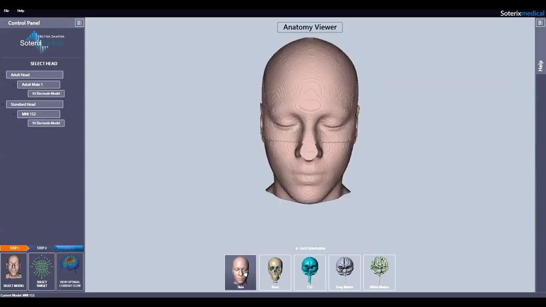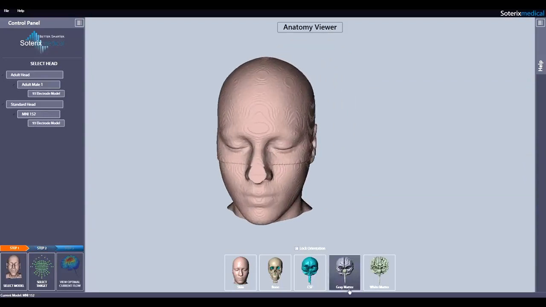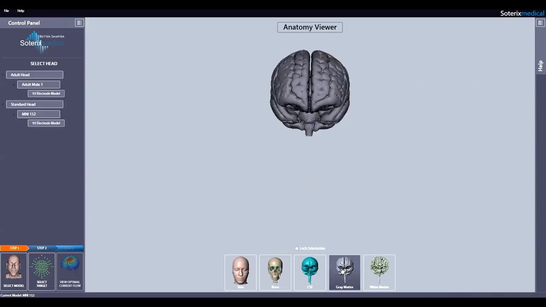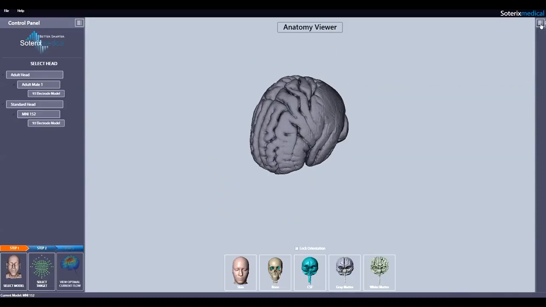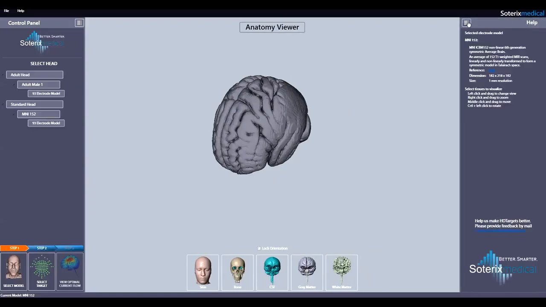Once a head is selected, the different segmentation masks can be viewed in the middle. You can zoom, move, change, and rotate views using the keyboard and the mouse. See the help section on the right for specific instructions.